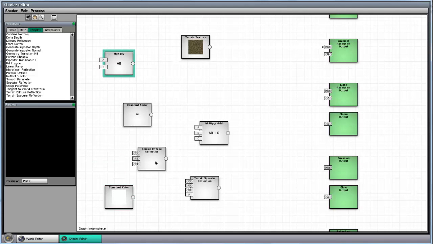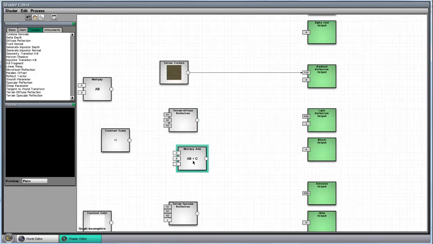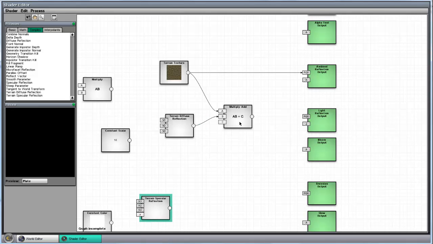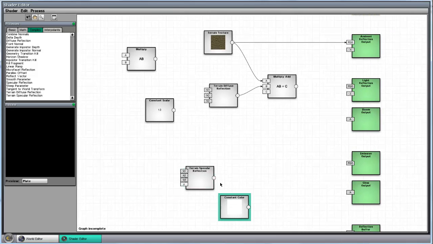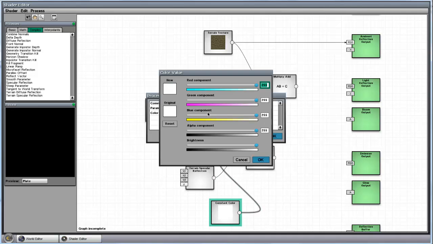So first we need to calculate the diffuse color and the lighting color, right? So to do that, we multiply the diffuse color by the diffuse reflection value. But then we also need to add the specular reflection on top. And that process is as below.